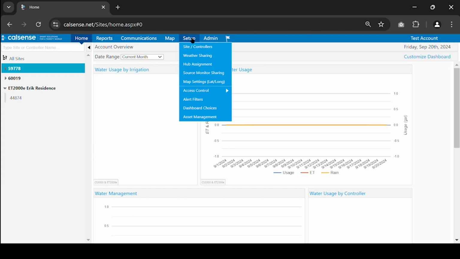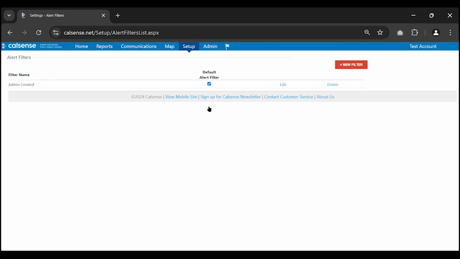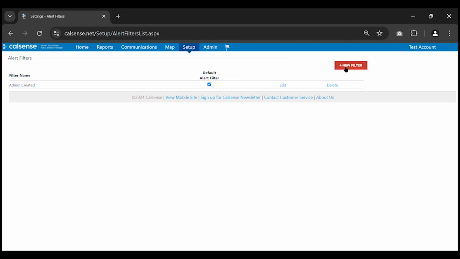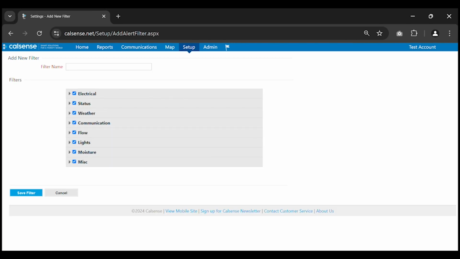From here, we'll navigate to Setup and select Alert Filters. From the Alert Filters screen, we'll select the plus New Filter button. For this demonstration, we'll create a filter named Power Failure.